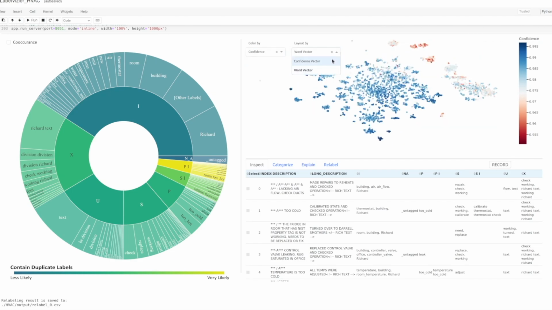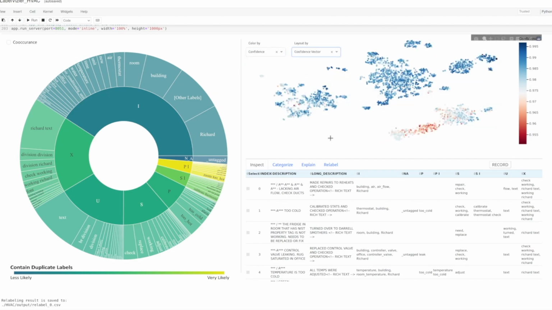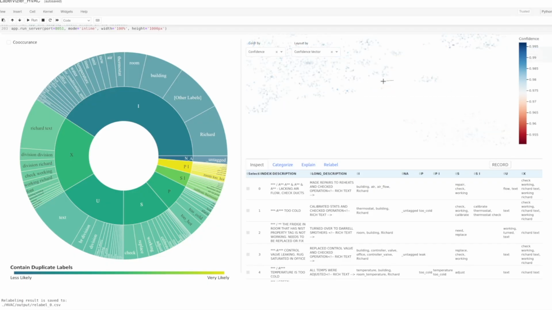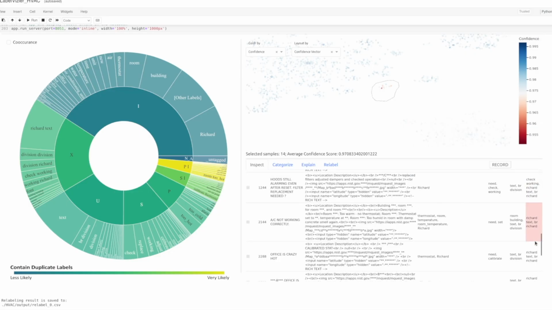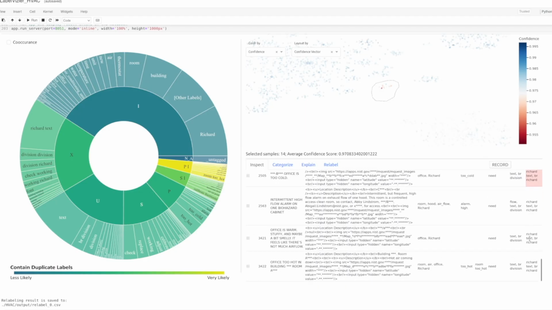LabelVizier also supports different coloring and projection combinations to provide various perspectives in the label investigation view. With the current selection, we can see several clusters with low confidence scores, so we use the lasso tool to select one of them for further analysis. From the Inspect tab, we find the label BR Richard in category X appears in every record within the selected cluster. Since BR Richard is not semantically meaningful, it is likely to be the wrong label.